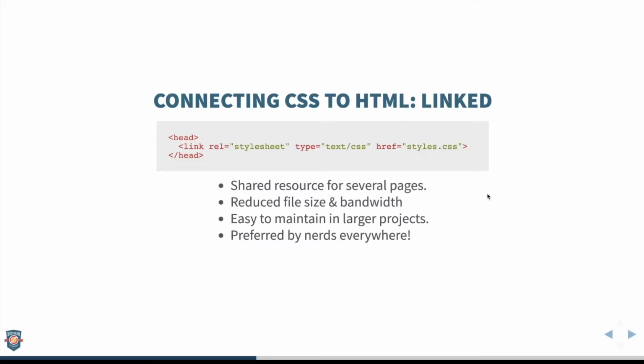So in this example, this is saying that your styles.css file is living at the same level as the HTML file that this link is added to.